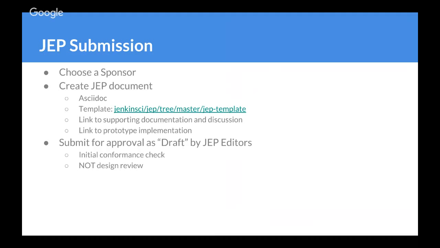And then they will submit that JEP for approval as draft by the JEP editors. The key thing to keep in mind here, this is an initial conformance check. It's not a design review.